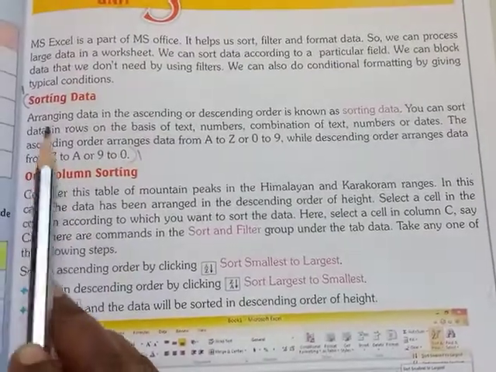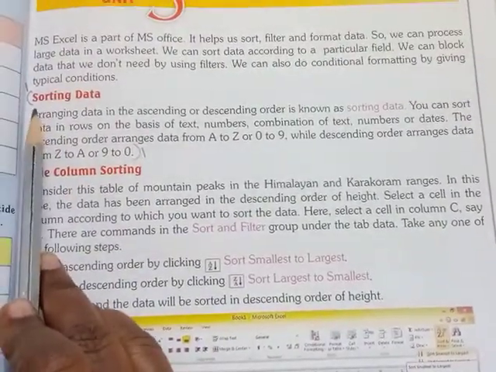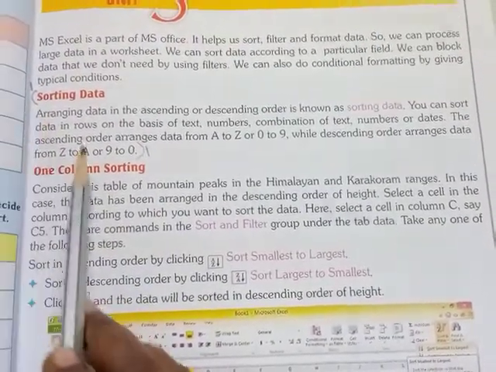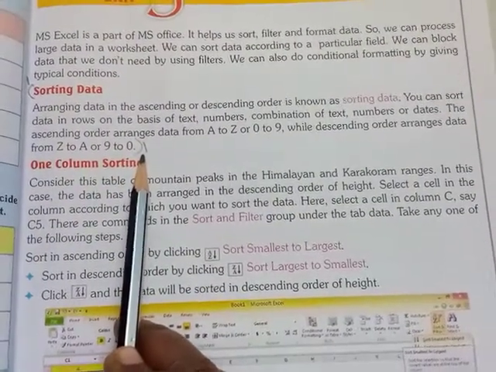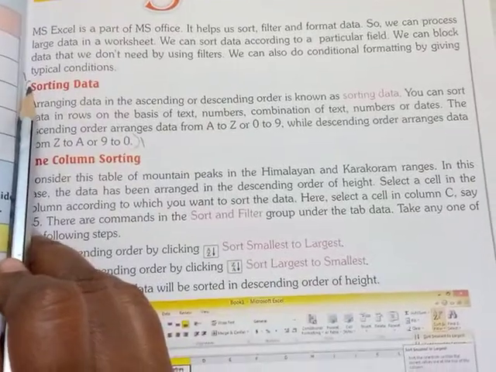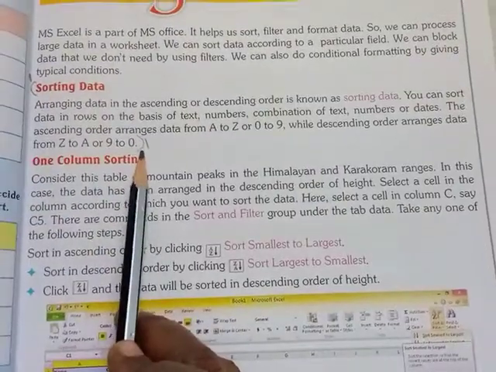Page number 27. Sorting data is there, no side heading. From here onwards to this full paragraph, from Z to A or 9 to 0, up to here. This is the first question answer. From sorting data to here, children. Okay, this is the first question answer.